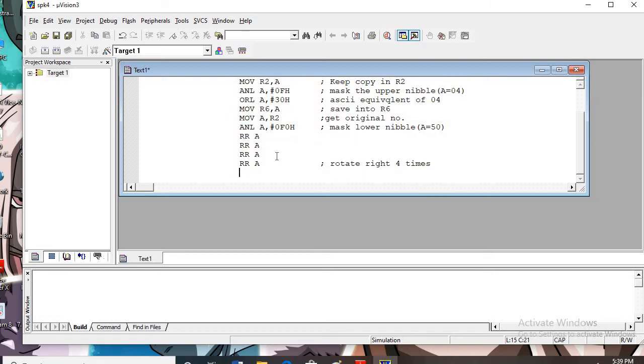And now add 30 to that. For that instruction, ORL A, #30H. Since it is immediate, we have to use this hash sign, 30H. So that A will be equal to 35H. Isn't it? And that is nothing but the ASCII value of 5.